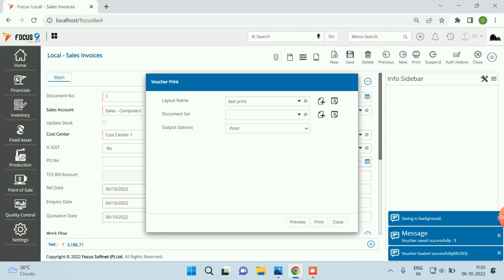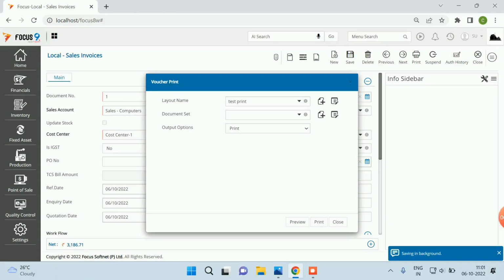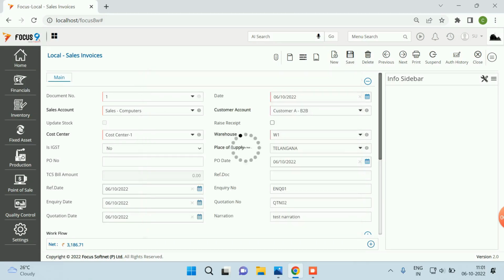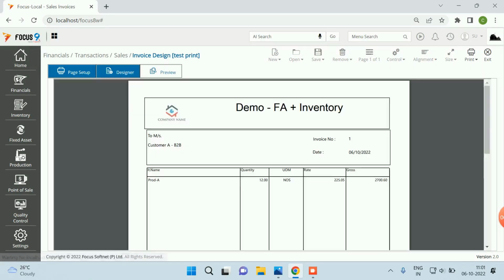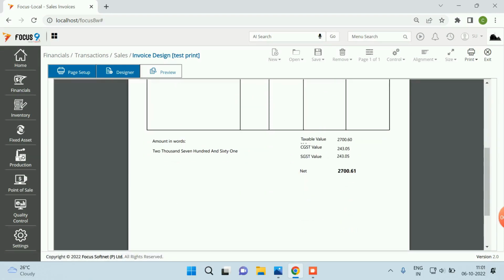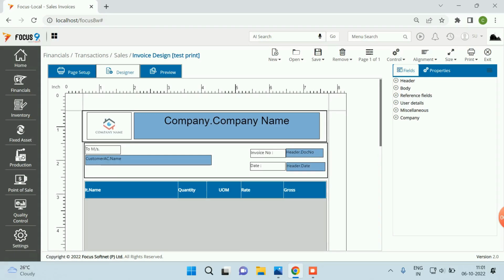Now let me print and check what it is showing. $2,761. Okay, it is showing 61. So now I have to give that change. What is that change in Indian rupees? That suffix I have to give. Now how to give that suffix?